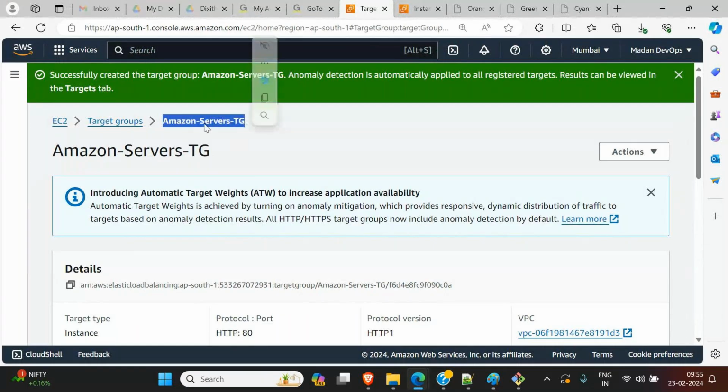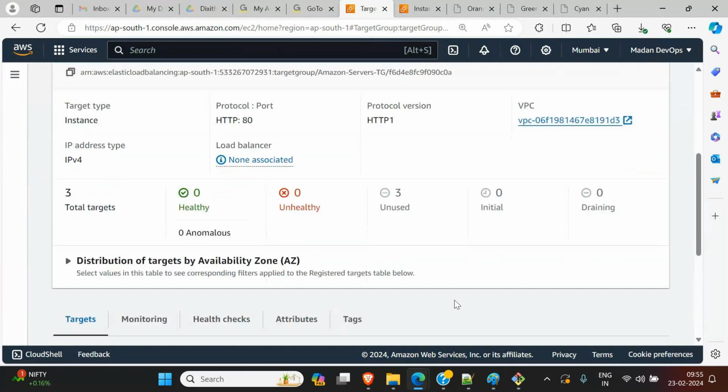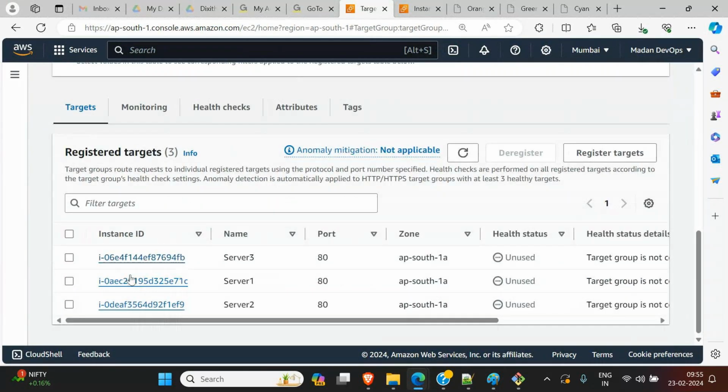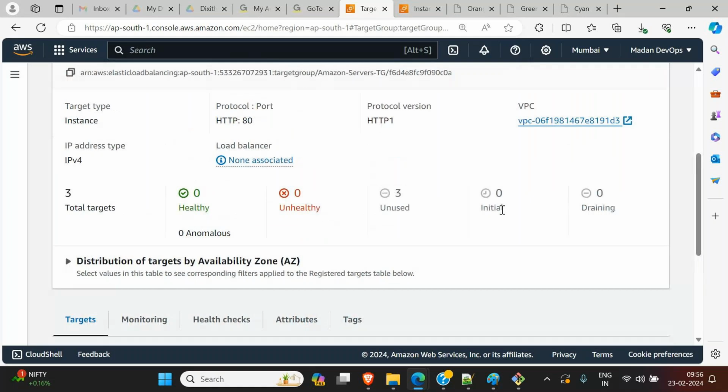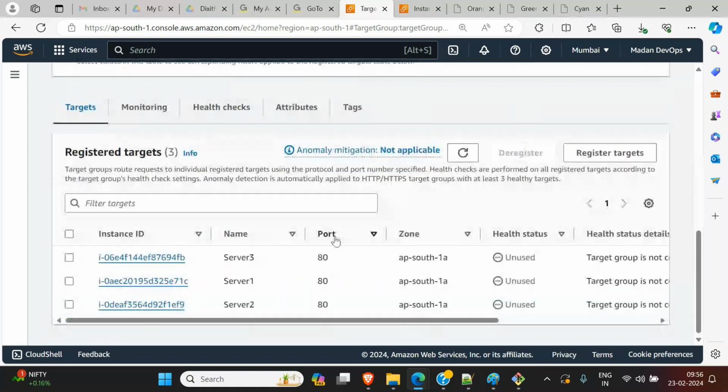This we have to attach to our load balancer. When we attach it, then the load balancer starts using these servers. When it starts using these servers, the status will immediately change to initial, and then from initial it goes to healthy. That we'll see in a step by step manner.